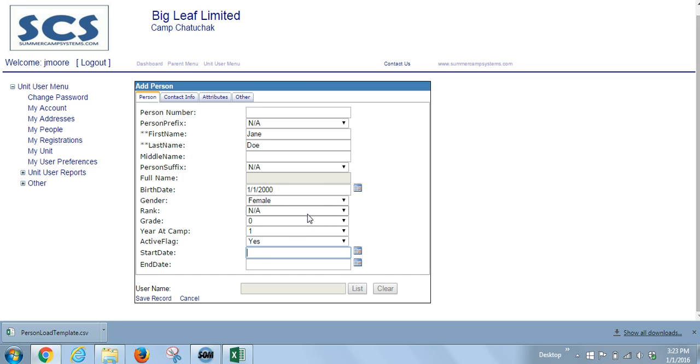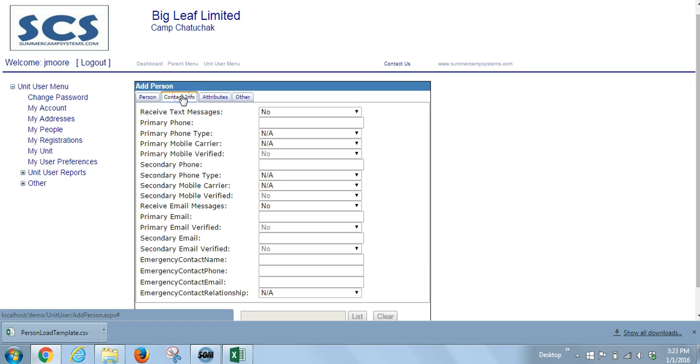As of Build 2.7, the person record has been enhanced to include new communication fields on the Contact Info tab. The unit leader needs to determine if the person would like to receive text messages or emails from the application. The camp staff now has the ability to send messages out from the application. In this example, we're going to assume that messages will be received, so we are going to set receive text messages to yes.